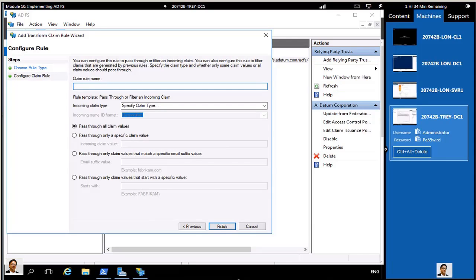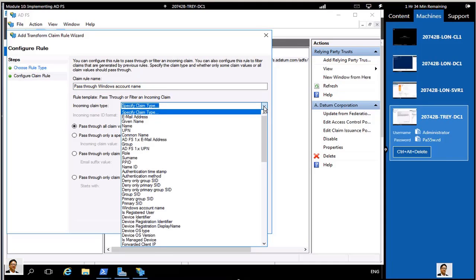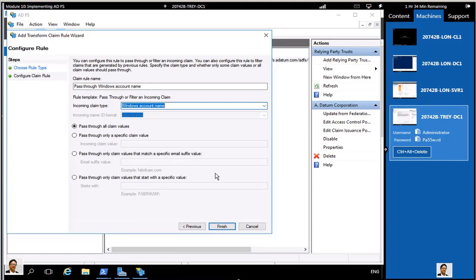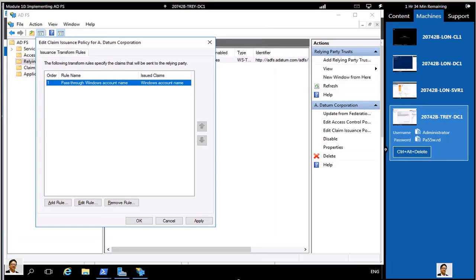This name will be Pass Through Windows Account Name, as we did before. We just did this before at the other end. We're going to do the same at this side as well. So Pass Through Windows Account Name, and the incoming claim type will be the same, Windows account name. And we will leave pass through all claim values as we did again at the Adatum side. And now we can click on finish.